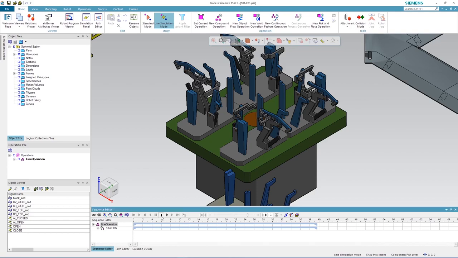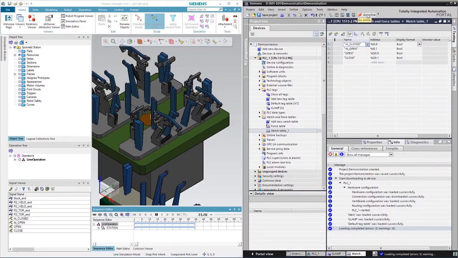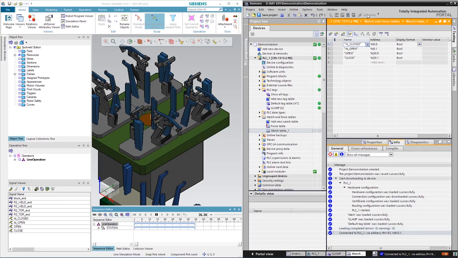Start the simulation. The time is running now. Go online with the PLC in TIA Portal. You can already notice that the AT closed signal is true, showing that the clamp is closed. This is the default position in the model. And test the model. A simple simulation connected to the automation is now complete.